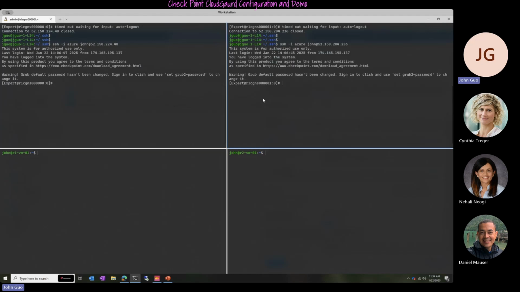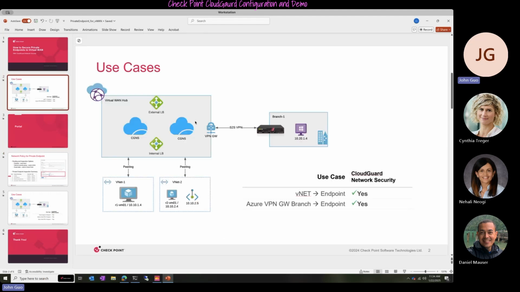SSH windows are the checkpoint firewalls that are deployed inside the vWAN hub. On the left here is my spoke VM in VNet 01, and on the right-hand side is where I'm connecting from my branch office. Highlighting this again in the diagram, on the lower right is my branch office, where we'll be connecting over the VPN to the private endpoint. The top two windows are my checkpoints, and on the left is my VNet.